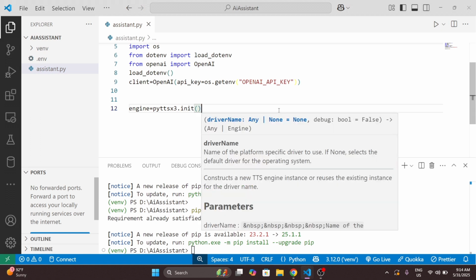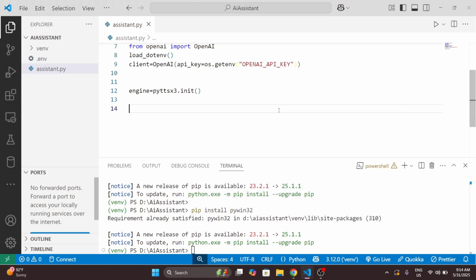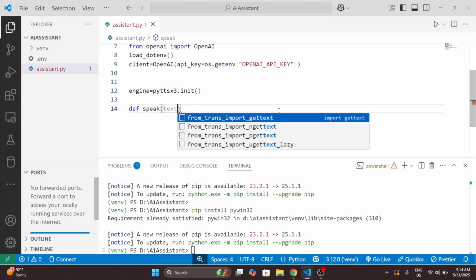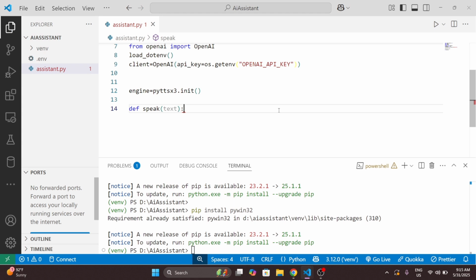Now I will write a function for speak. So here the function for speak, and here the text. So this is to convert the text to speech.